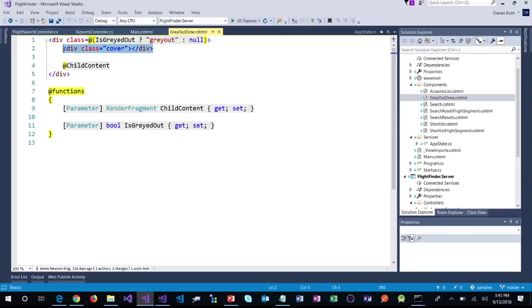Inside of that div, there's another div, which is this cover div. And so what happens is, if the isGrayedOut parameter is set to true, then there's some CSS that will basically expand this cover over the UI based on the size of the parent component and put an overlay over it that's sort of translucent gray so that you can't interact with it.